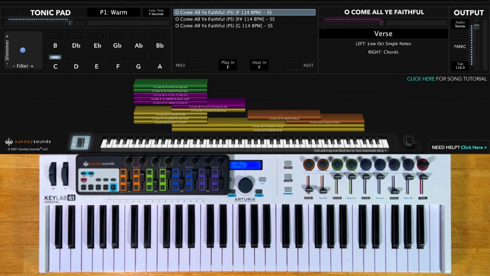You can also choose to adjust the key via the play in and hear in buttons in the patch window, but that does take a little bit more time and you do have to use the mouse or the trackpad on your laptop to do so, which is hard to do when you're in the middle of a song. I'll demonstrate those transitions later in the tutorial.